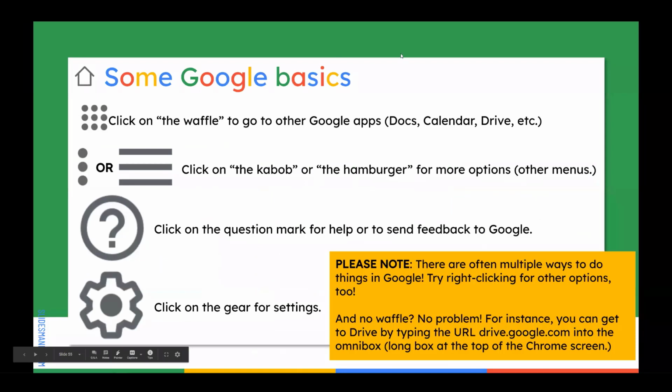All right. So I want to go over some Google basics. Now, these are things that go across all the Google applications, whether it's Google Docs, Google Slides, Google Drive, Gmail, whatever. A lot of these things are the same. So one of the things that we always have is there's always the waffle. That's what the waffle looks like. I know, food words. I love food. So click on the waffle to go to other Google apps. When you click on the waffle, it drops down this nice menu of all the different apps.